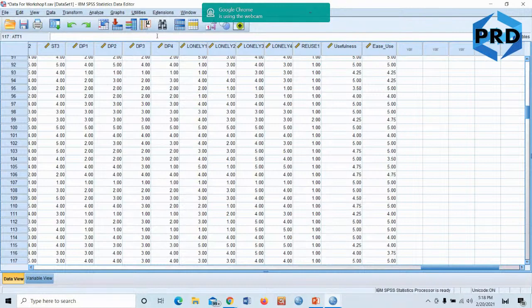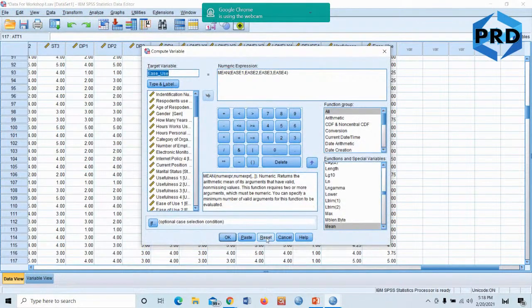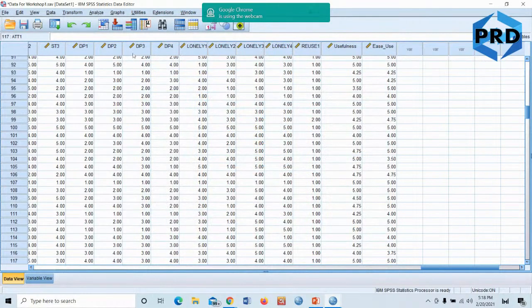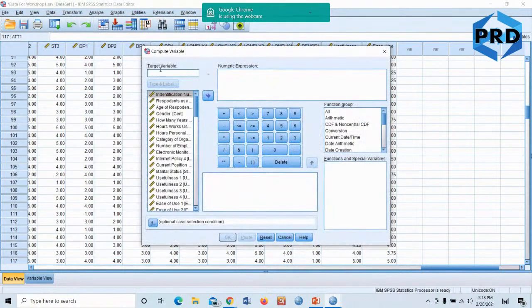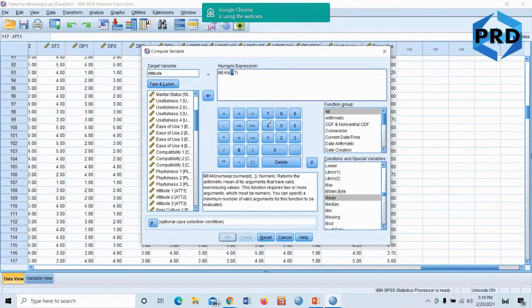Okay. Now let us do one more. You go to transform, compute variable. I'm going to reset it so that you remember. Reset it and cancel it. So you go to transform, compute variable, target variable. Target variable here, say for example, he has attitude. Attitude, okay. Now we have to go here, right? Under the function group all, and at the bottom, you will see the one called mean. We are looking for mean, M-E-A-N. So we double click. So it goes inside. We have to delete everything from inside.